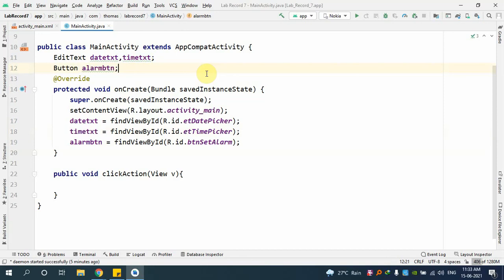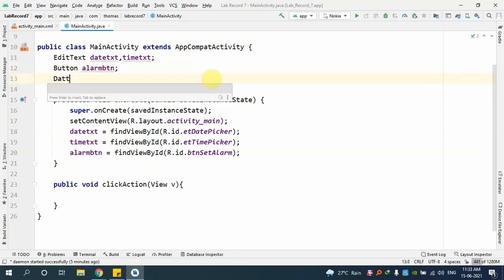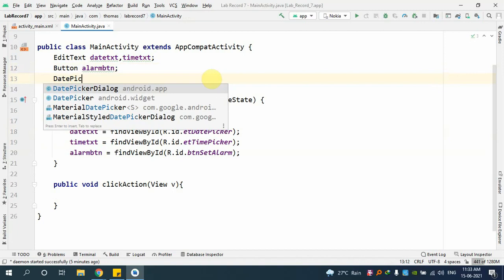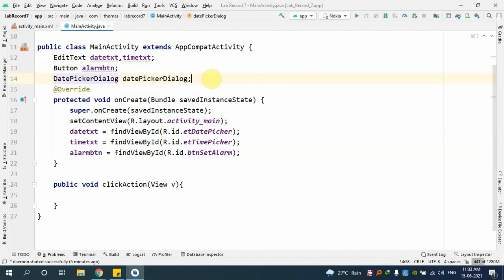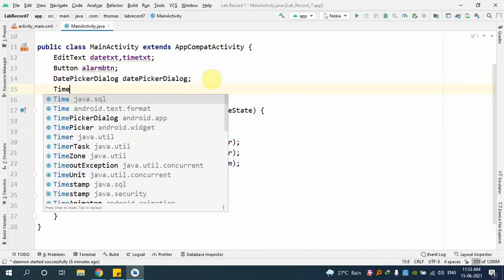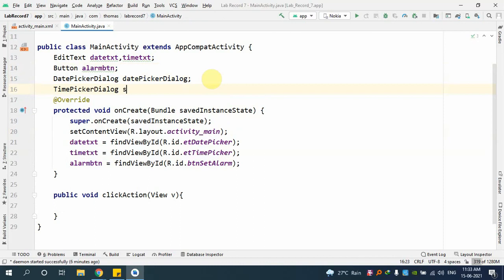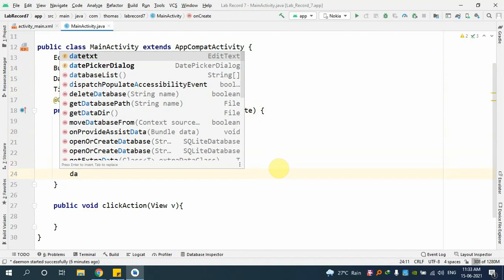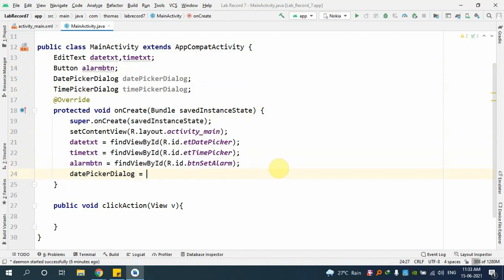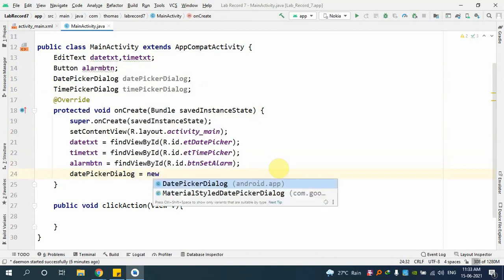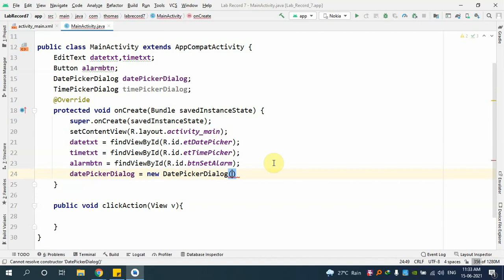Okay. So let me just go into creating a date picker dialog. So I'm going to say DatePickerDialog. I'll just name it as date picker dialog. Next one is TimePickerDialog. I'll name it as time picker dialog. Okay. As the system suggests me, I'll just use the same thing. Now I'm going to say date picker dialog is equal to new DatePickerDialog. Okay, I'm going to create a new object of this particular date picker dialog. I hope you guys remember how we did this.